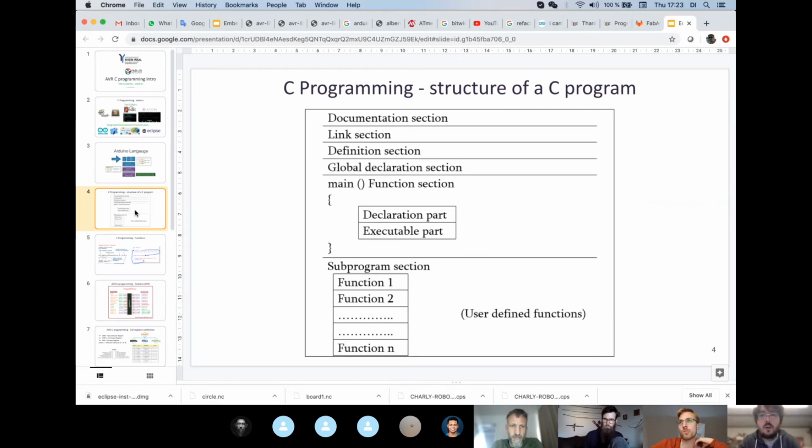So this is the structure of a C program. You will see that there is no setup, there is no loop over here. There is mainly what we call the principal function, the main function. That is the function that the microcontroller will execute first. This main function is a very standard function. You will find it in a lot of different languages, in Java, in C for computers and so on.